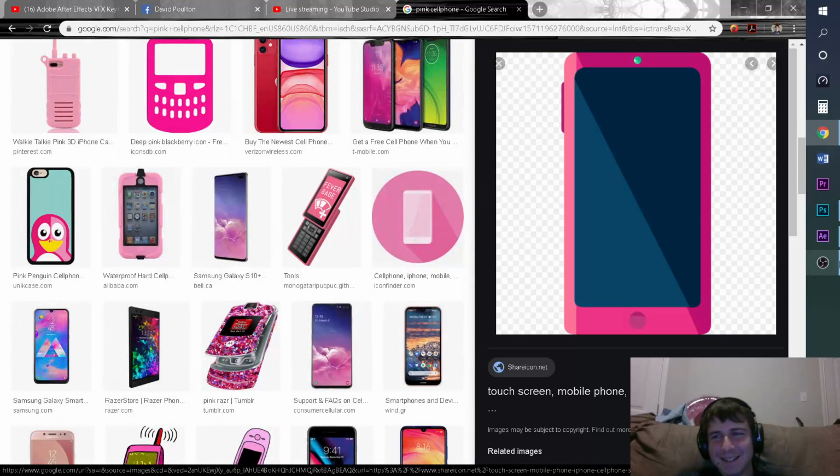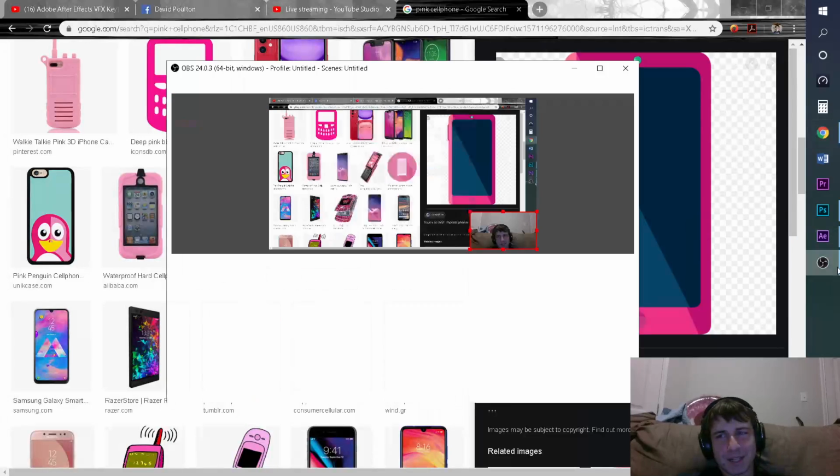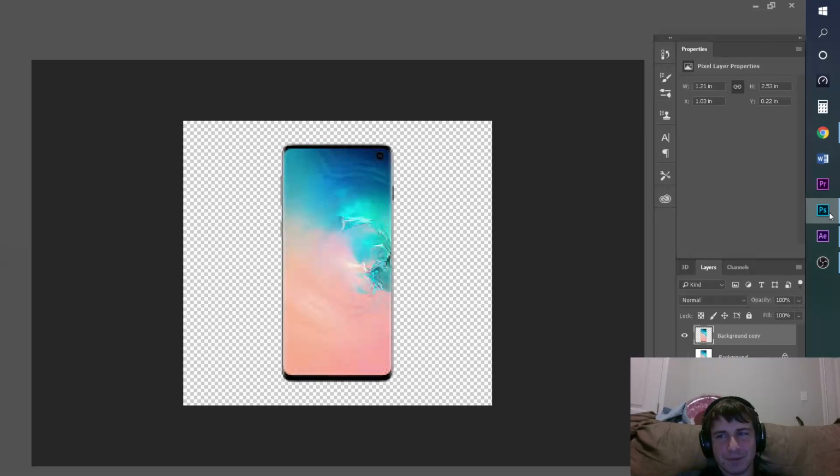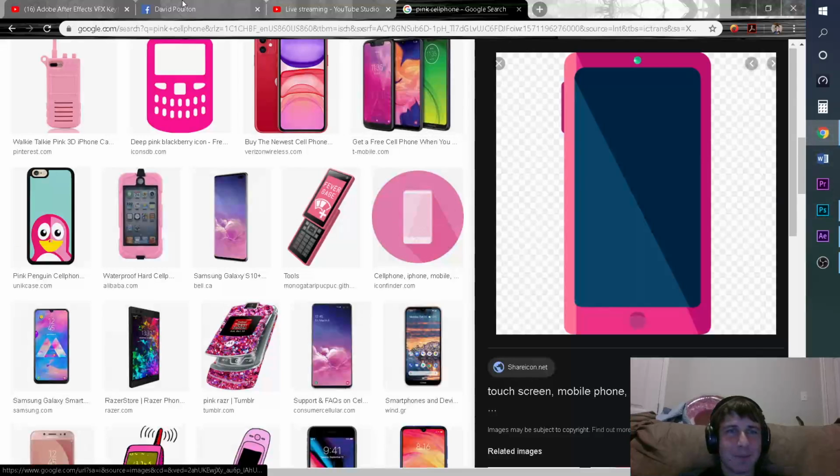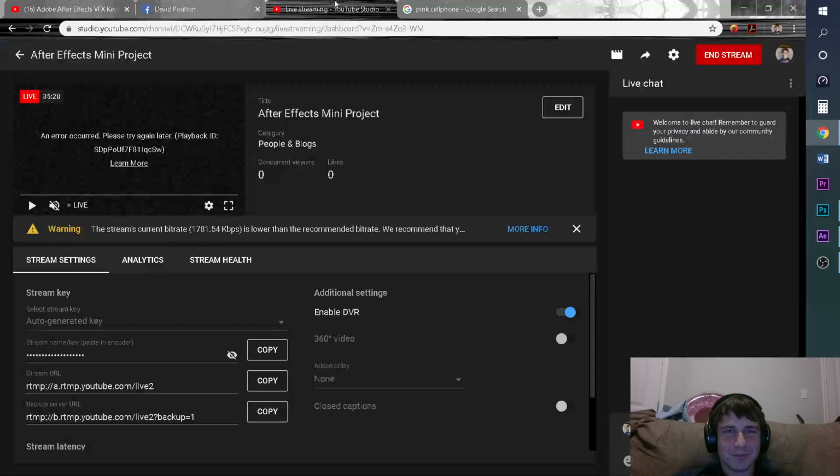I know this is probably gonna look ridiculous, but why not a pink phone? Yeah, pink one.